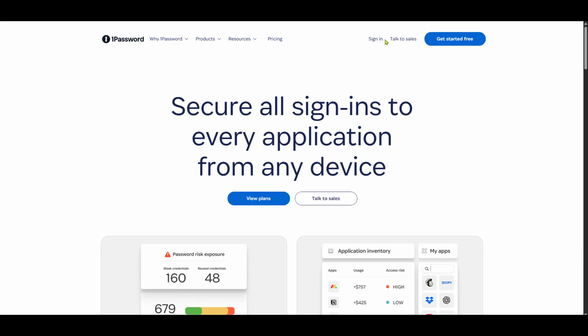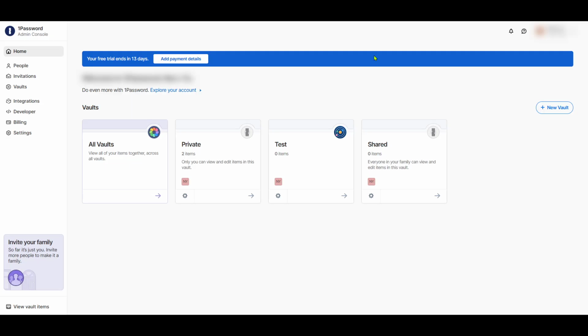Next, after successful login or if prompted, head over to the 1Password home. This page is your dashboard to all things 1Password and will provide access to various settings and options. Keep an eye out for the Profile button. It's usually located in the upper right section of the screen. Once you spot it, give it a click. This will direct you to a page that displays your personal information and preferences related to your 1Password account.